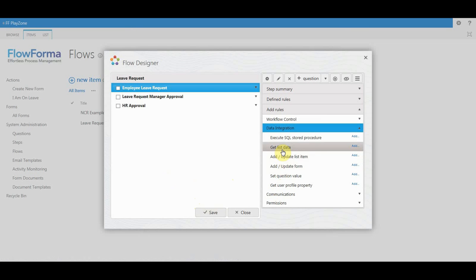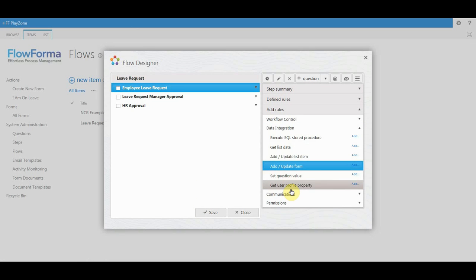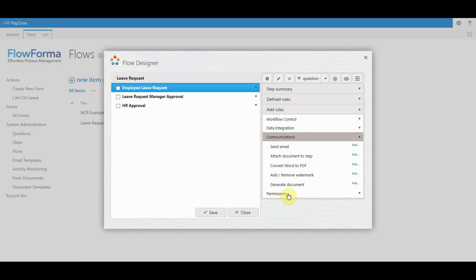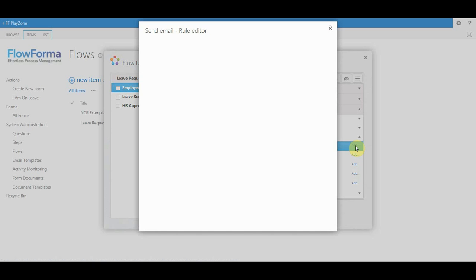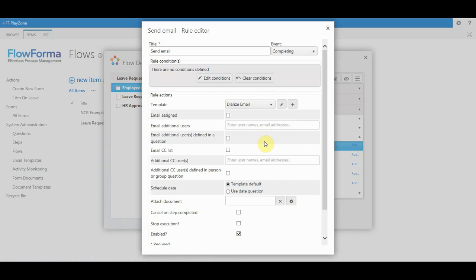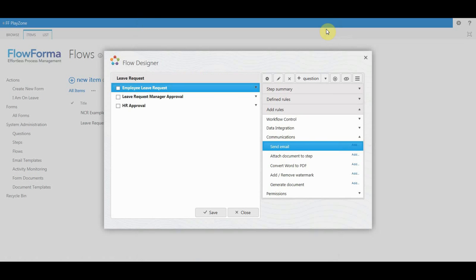We have a whole series of business rules. Step assigned can reassign resources to different steps. Get list data can pull information from data lists. Add update form is interesting. You can launch sub-processes within a different site based on the data that you have collected in your current workflow. You can also send emails. We use a system of templates for emails which contain the body content, and then you can send emails on a specific date, and you can also attach documents to emails.